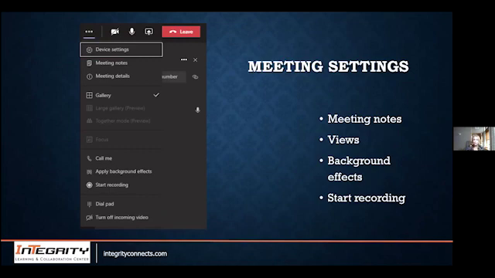Your background features, so you can apply a background. So you don't want to invite people into your home, or you have family members who are possibly going to run in and out. You have the ability to apply those background features. They have some, I'd say like inbox backgrounds, but you can also upload some.